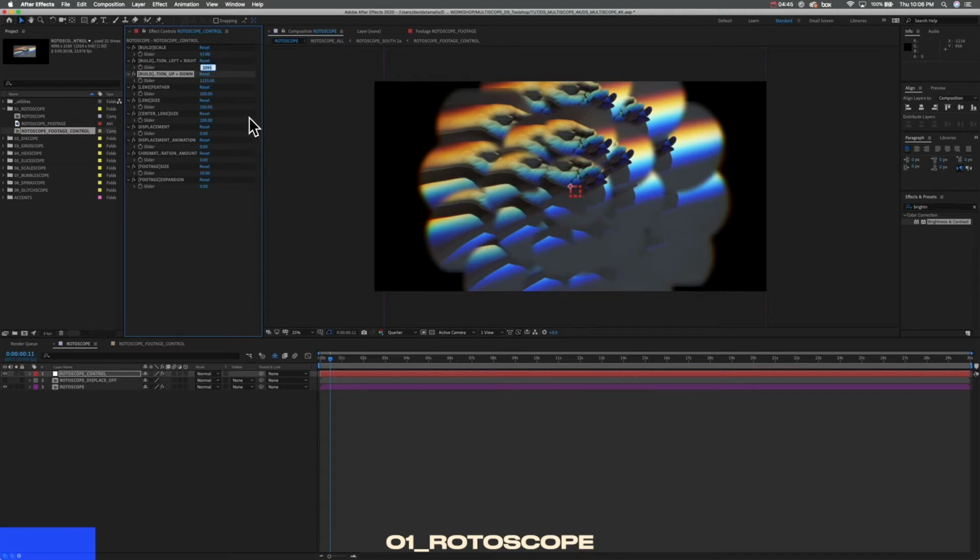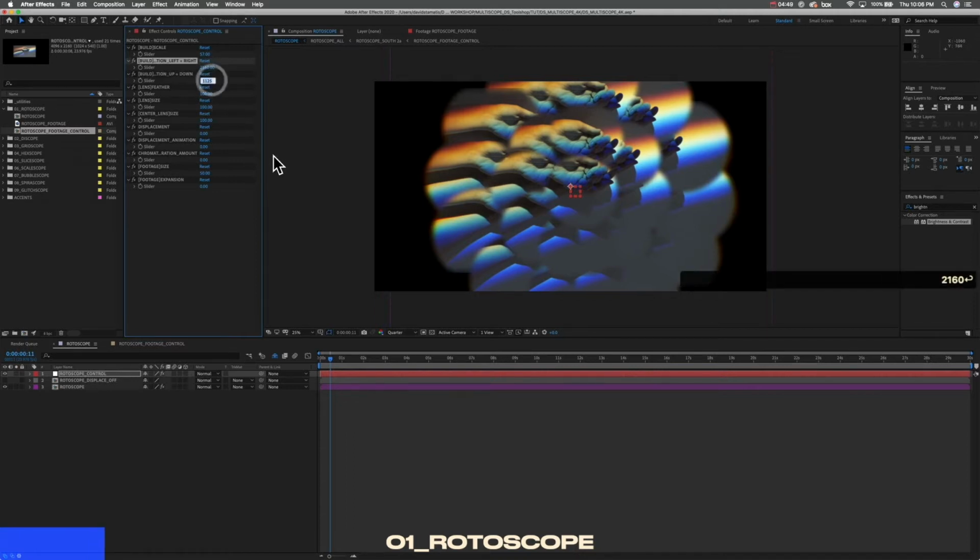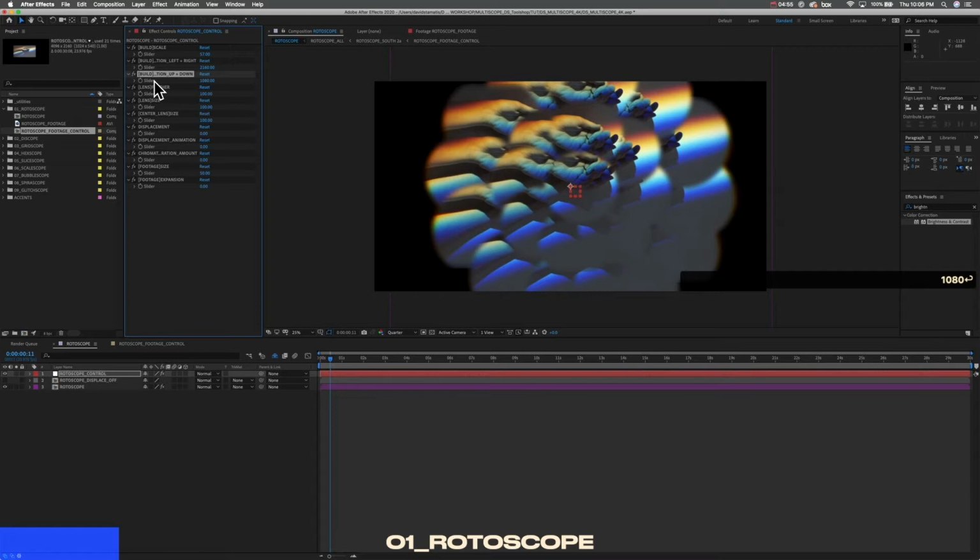Now these are both, the units here are based on pixels. It's a 4K panel, so 2160 in the left right will center you, and 1080 in the up down will center you there.